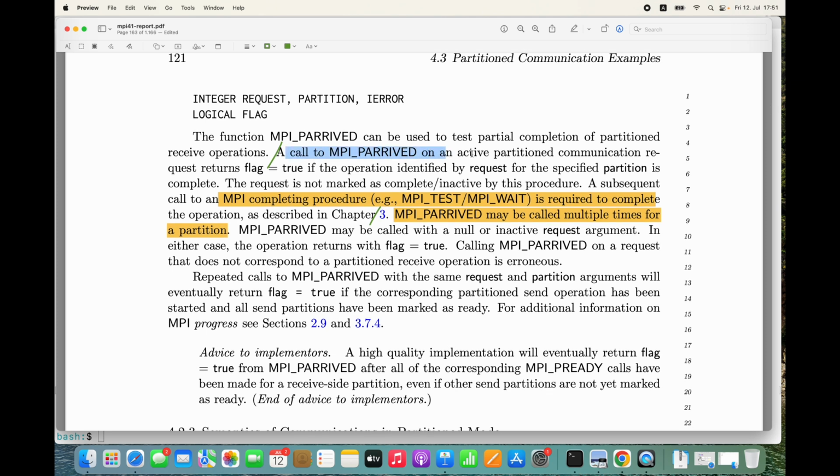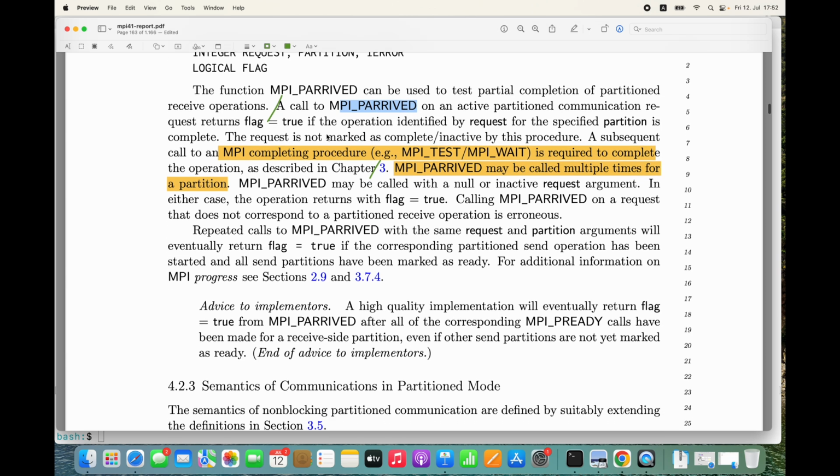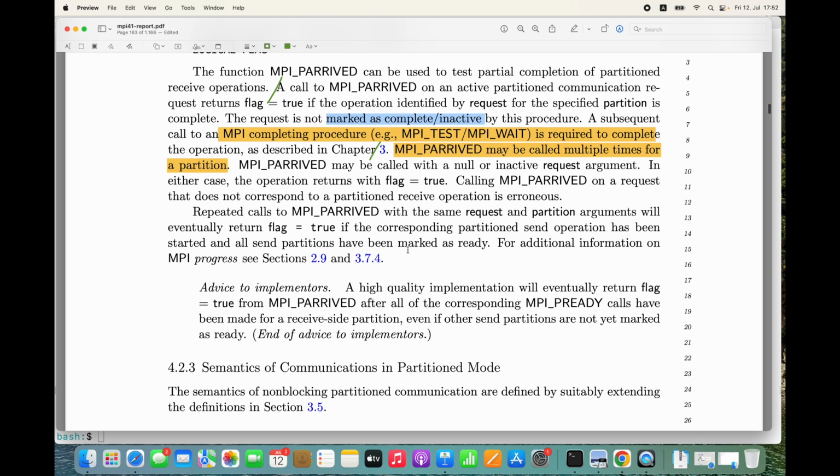A call to MPI_Parrived on an active partitioned communication request returns true if the operation identified by the request for that specified partition is complete. The request is not marked as complete or inactive by this procedure. A subsequent call to an MPI completing procedure like MPI_Test or MPI_Wait is required to complete the operation, as described in chapter 3. So if you use partial arrival, it doesn't mean that the request is marked as inactive or complete. You have to also make an MPI_Wait or MPI_Test call to make sure that the request is marked as complete.